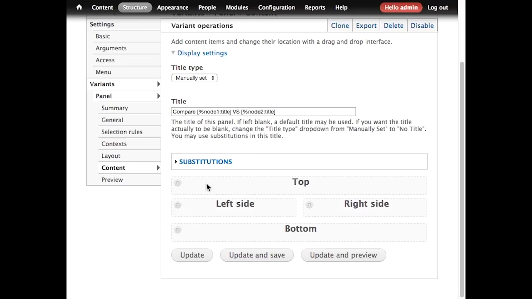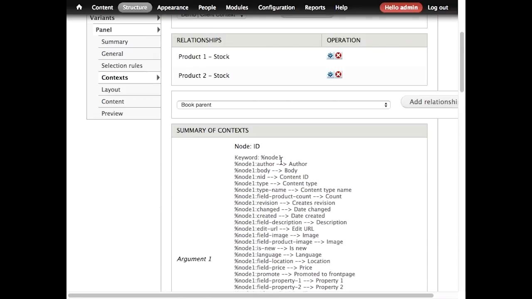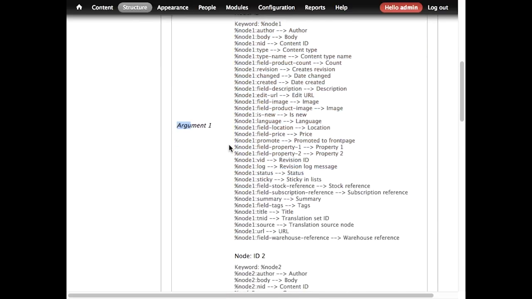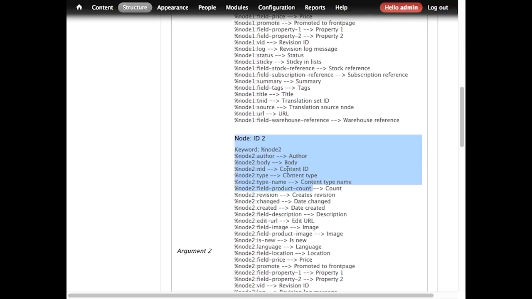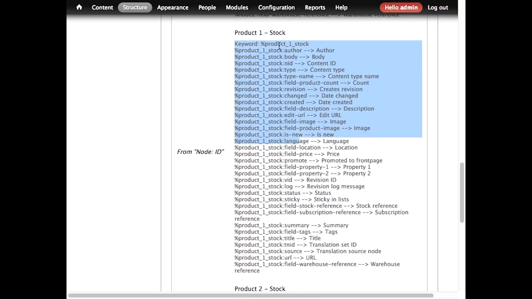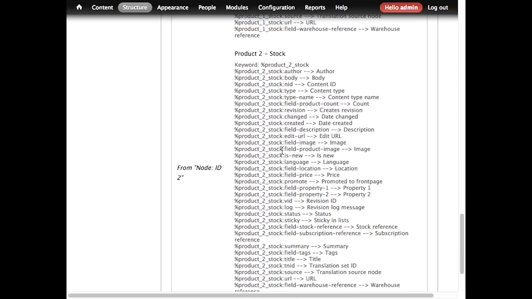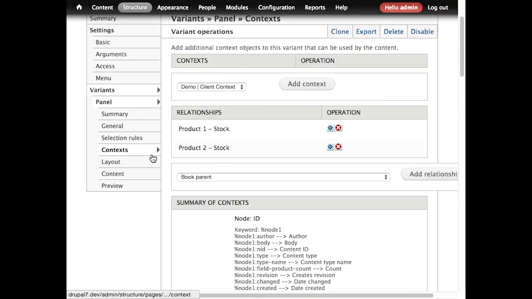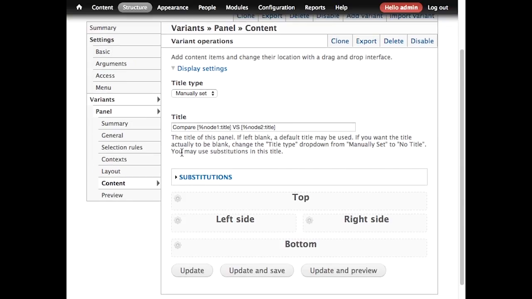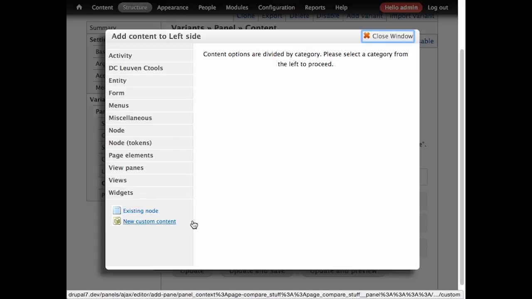So now I have all of the information in my contexts. So the first node, the first product node is coming from the argument that we set up in the endpoint. The second as well. Then we have a relationship between the product and the stock, and for the second node as well. So now I have all of the context that I need to use for my comparer, and I'm going to the content, which is like a view, which is like building a view layer. So I will add the content, and then I will choose a node.